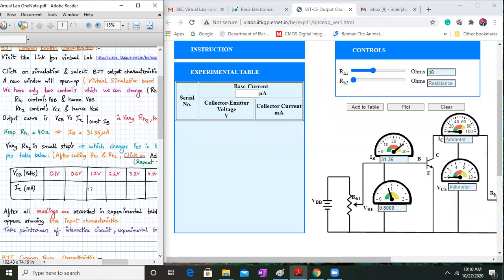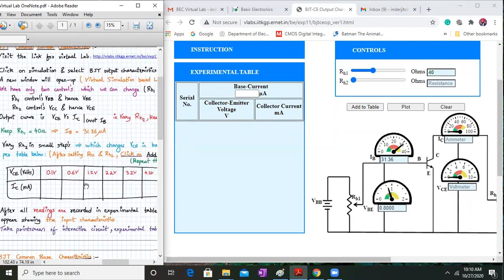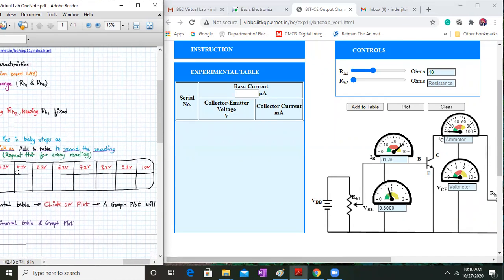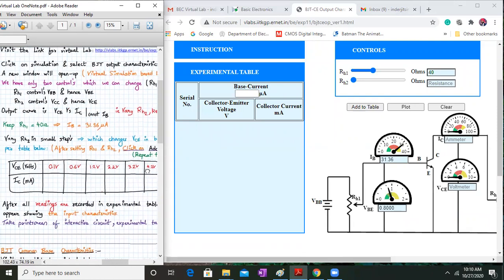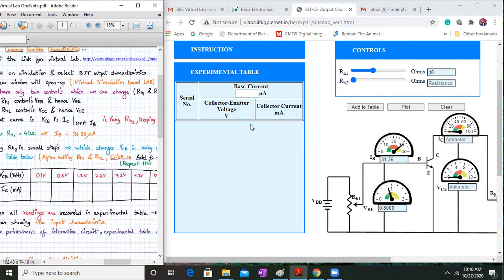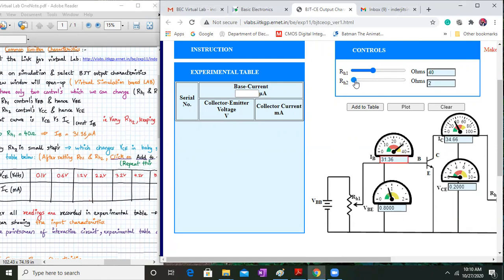Now if we vary RH2, it will correspondingly reflect on the VCE, right? So VCE has to be 0.1, 0.6 in these steps only. There are total 12 points. See to it that you follow this as per the table. So right now, let me start. The first value of VCE to be plotted, I have taken as 0.1. So add it to the table.